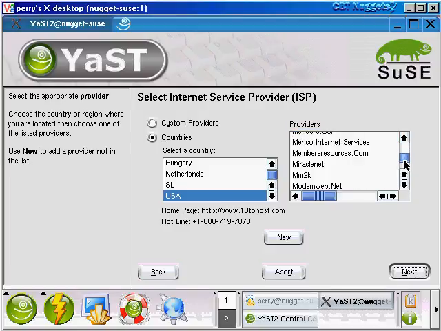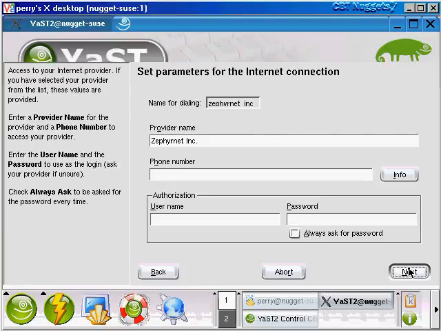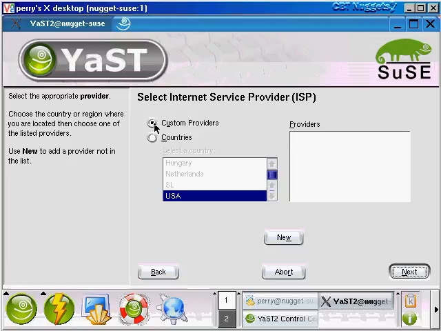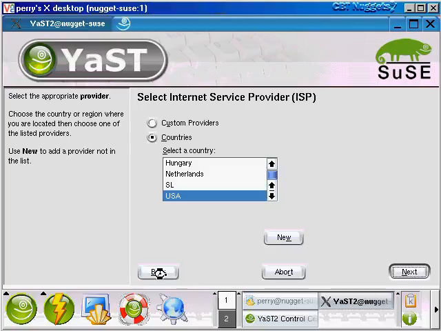On the next setting, what you can do is you can actually pick your ISP. So if your ISP is in this list here, you can go through and pick it. For instance, ZephyrNet, there's the telephone number, there's the internet address for ZephyrNet. You can go ahead next and configure some other things like your username and password. If your ISP was not in this list, then you can go to custom providers, go to new, and then you just have to fill in all that information like the provider's name and phone number, and then also the username and password that you're going to use for that particular provider.